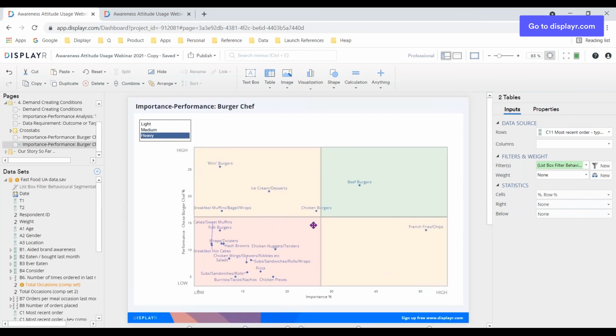We've got our grid for food. And we can see here that because we're Burger Chef, we do okay on beef burgers, but we want to improve our fries offering. It's pretty popular. And if we deal with those two things, then maybe chicken burgers is the next cab off the rank for our heavy users. We duplicate it again.